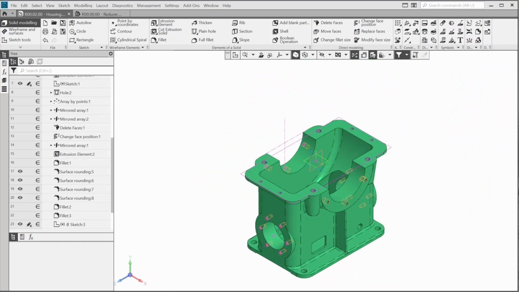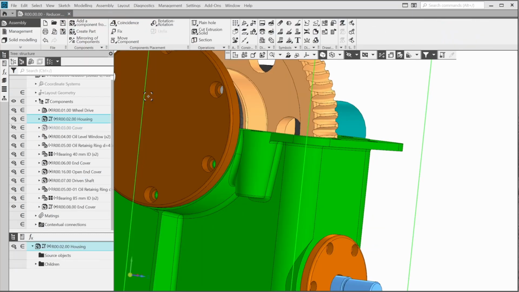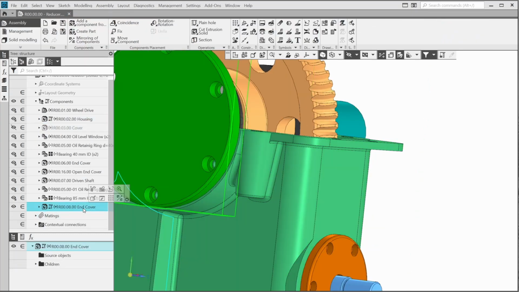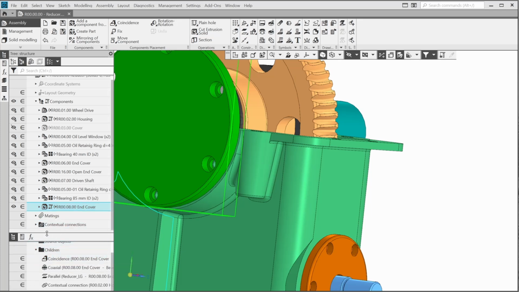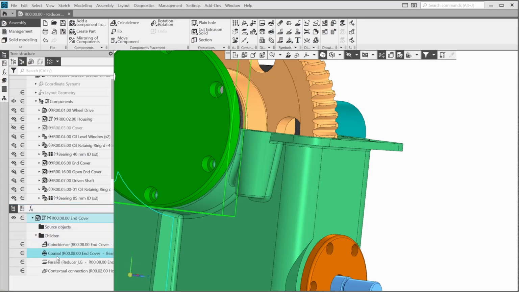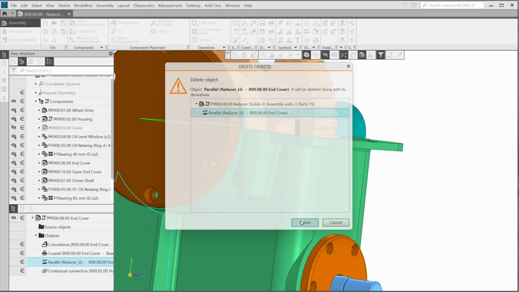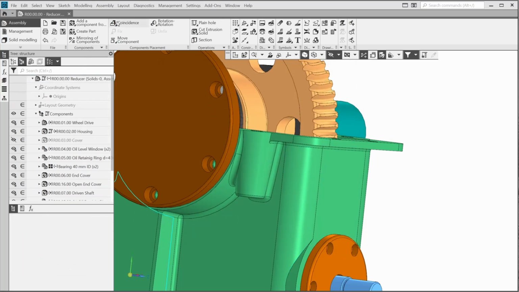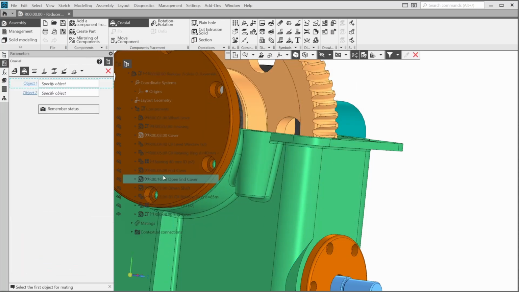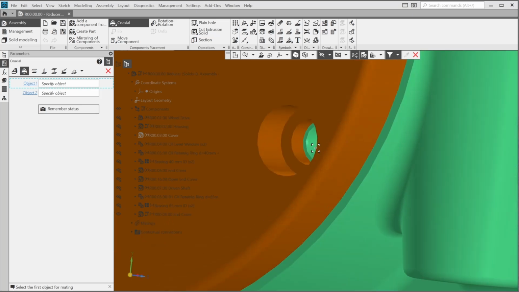Save the housing document and close it. Return to the reducer assembly. Select the end cover in the tree. Open the Children folder in the Additional window. Select the parallel mating that restricts the cover's rotation around its axis. Apply the coaxial mating to the holes of the cover and housing.